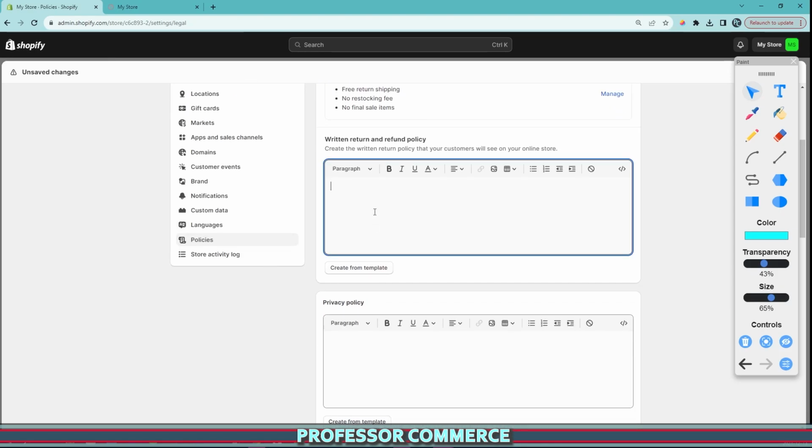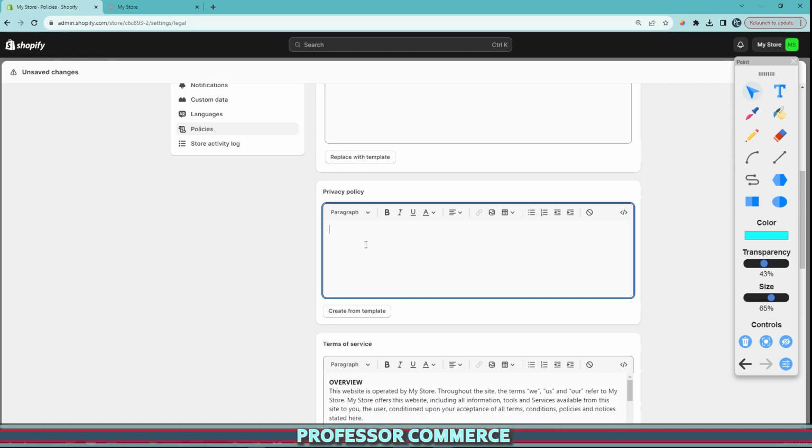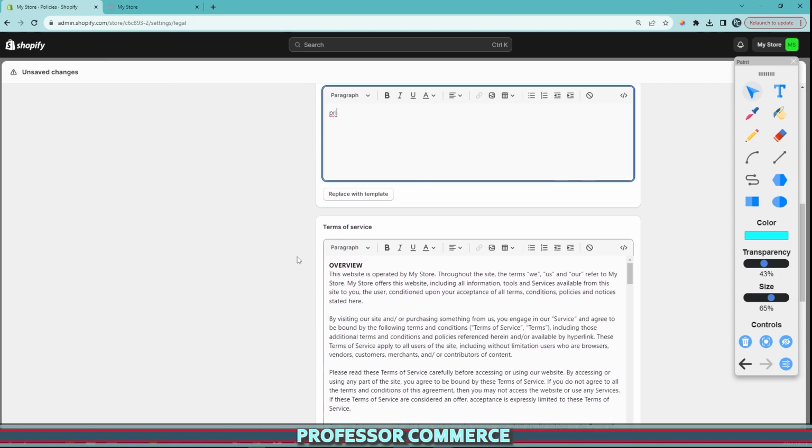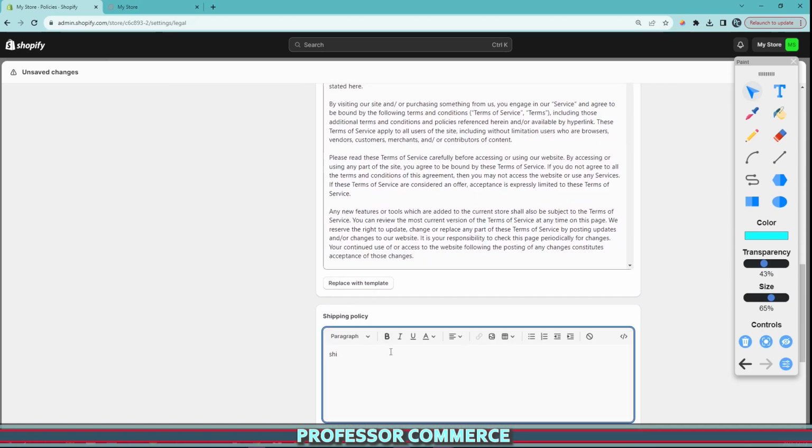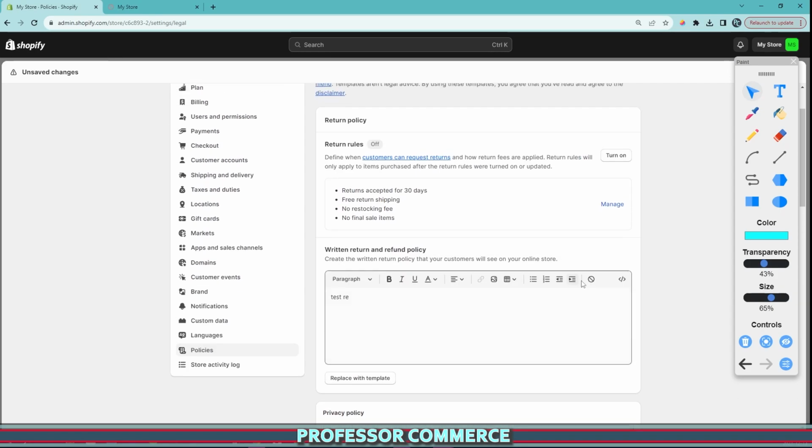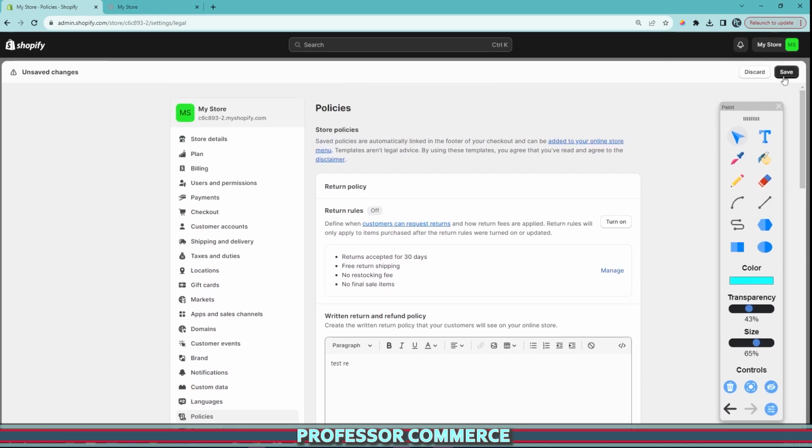Now, the final step, once you've created these refund policies, we can just type in a few words here, privacy, and we can type in shipping here, and once we've edited, we can go here to the top and click save. And so it'll tell you one more thing here. It says saved policies are automatically linked in the footer of the checkout. So you have your web page, and then you have your cart page, and then you have your checkout. It's saying they're automatically at the bottom there, but they can also be added to your online store menu.